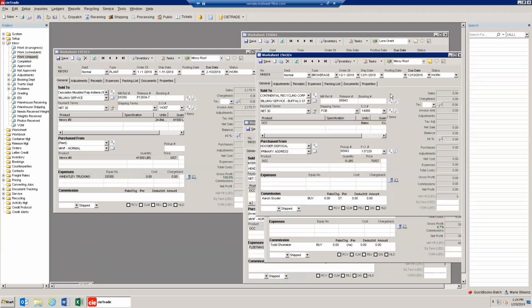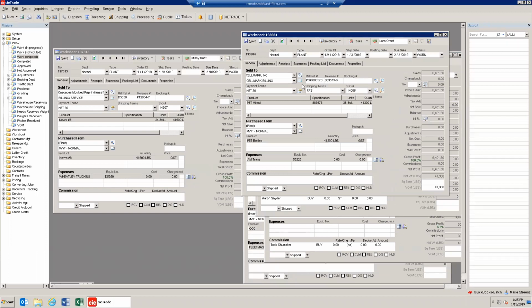I know I've seen some of these. I don't know if I opened one. Okay, so Cellmark has their PO number in the reference field, but they picked this load up and a release number.